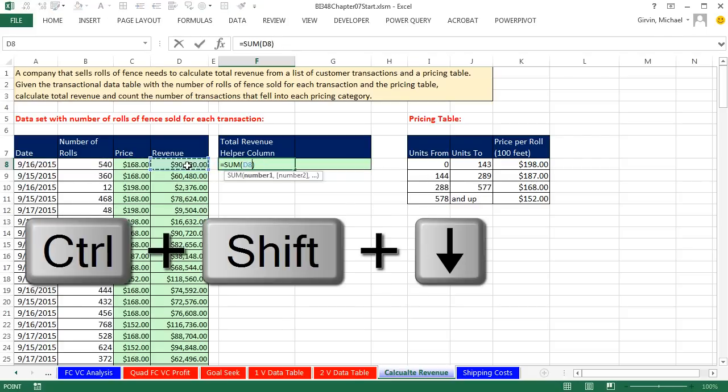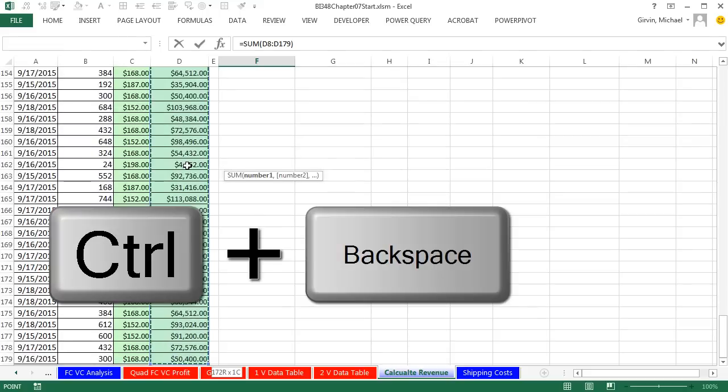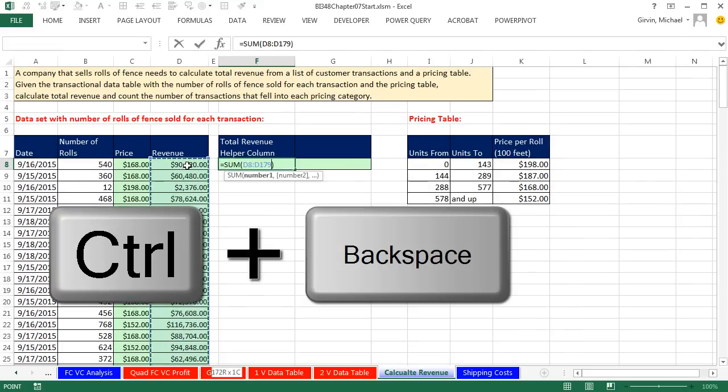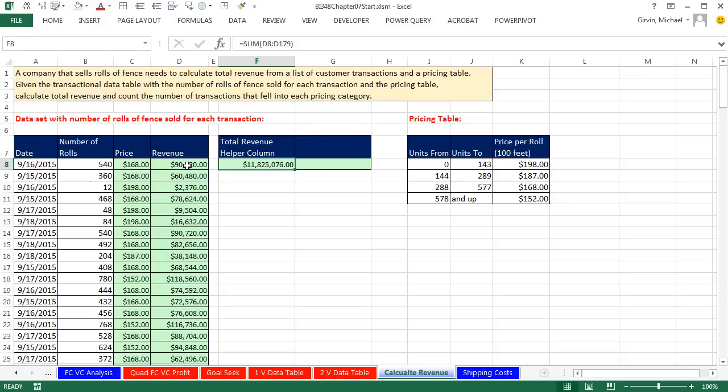Now we simply click in the cell, Alt equals is the keyboard for auto sum. Click in the top cell, Control Shift Down Arrow, and I'm going to use Control Backspace to jump back to the active cell, and Control Enter. That is our total.